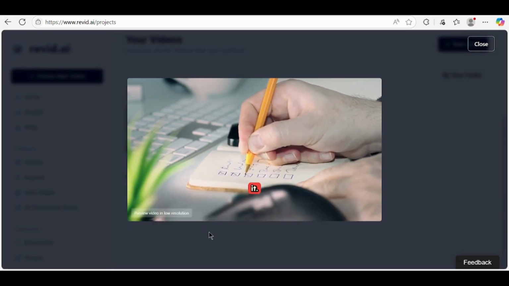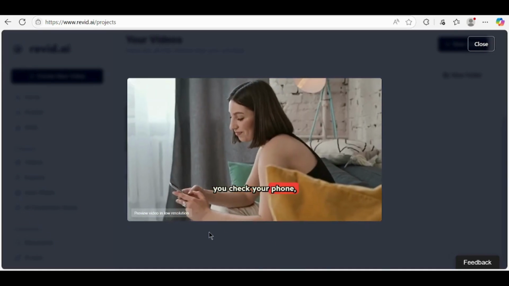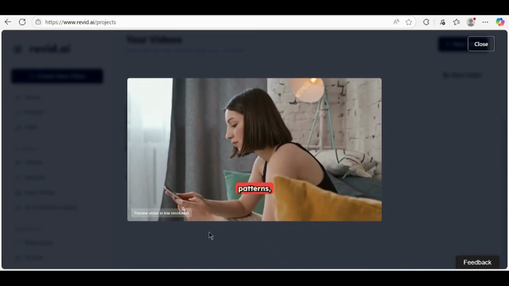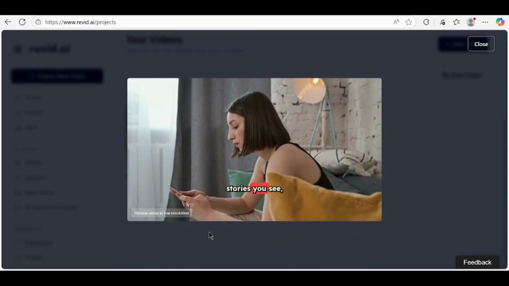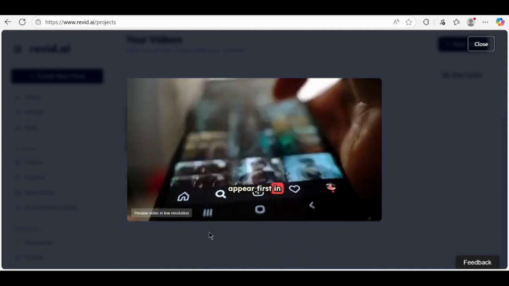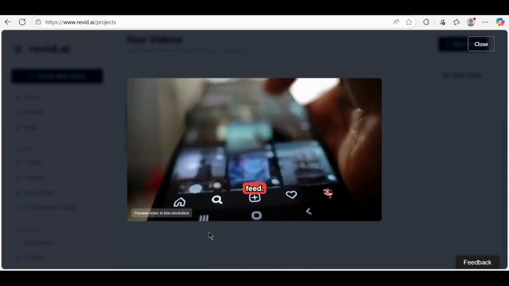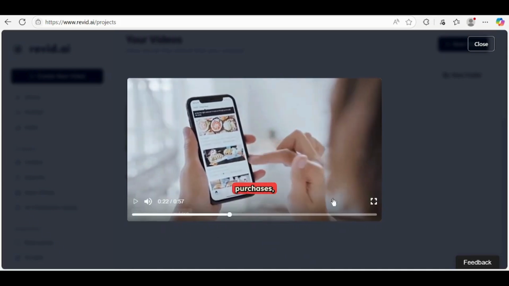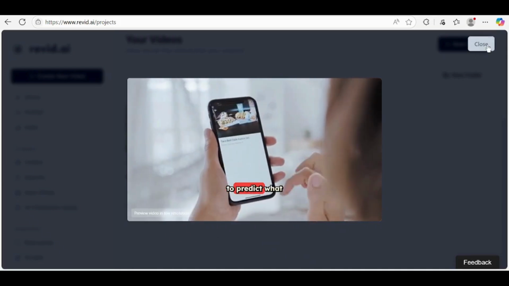Without you even knowing it. Every morning when you check your phone, machine learning algorithms have spent the night analyzing your behavior patterns, deciding which news stories you see, which ads target you, and even which friends appear first in your social media feed. These systems learn from millions of data points about your clicks, purchases, and interactions to predict what you want.